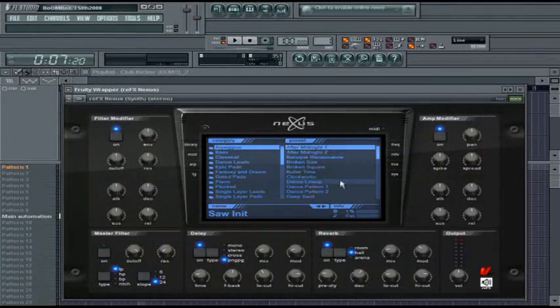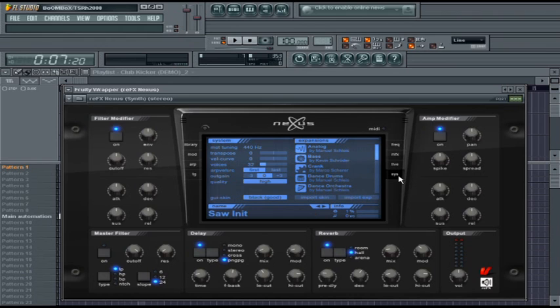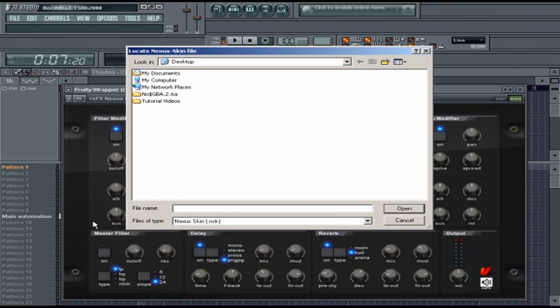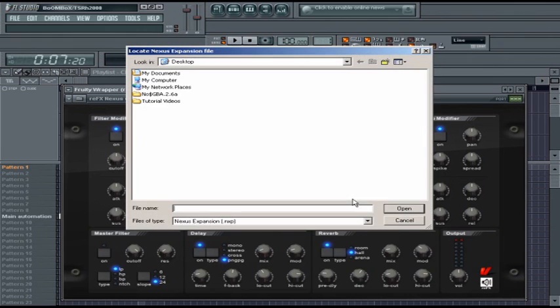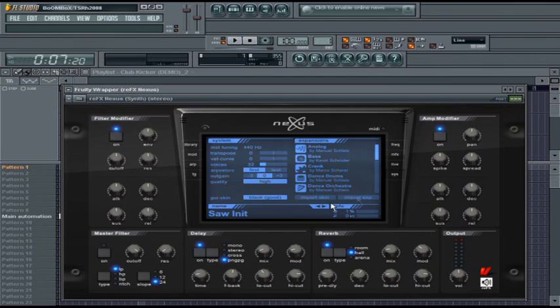Alright, so how to install skins or expansions for reFX Nexus. Well, all you have to do is go to the Sys tab, the System tab on the right, so click that, and then you have two options over here. You have Import Skin, which if you click it, you can import and browse for skin.nsk, or you can import an expansion, .nxp, and the two options are right there, and they're very simple.